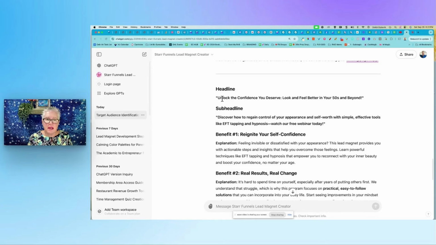So here, the headline, unlock the confidence you deserve. Look and feel better in your 50s and beyond. I really love this because you are calling out directly the audience that you want to speak to. And here we're telling them basically what's the transformation, regain control of your appearance and your self-worth using these simple tools. And here we're directing them, sign up for our free webinar. So again, in this instance, the objective or the goal was I really wanted to get people on a webinar.